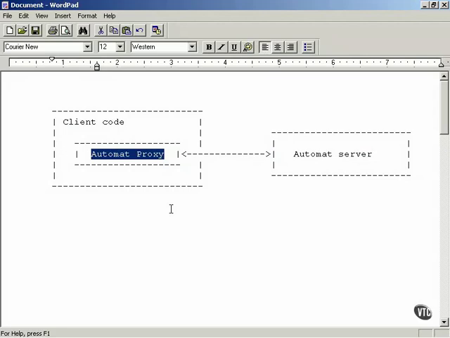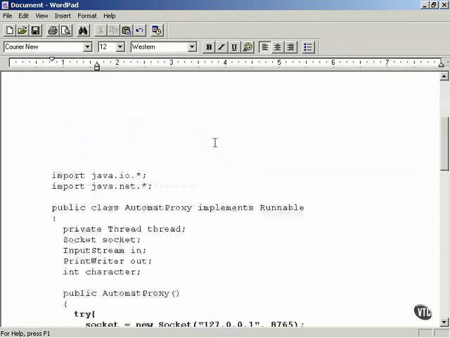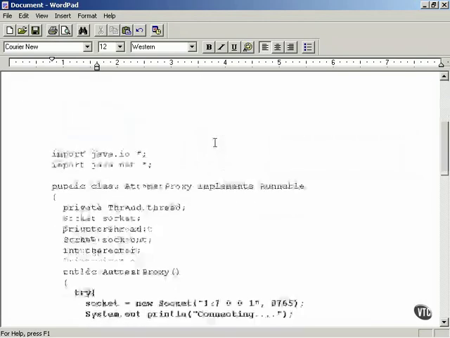And from the client code's point of view, it will look like we're working with just an Automat object, where in fact we're actually working with a proxy. That's the idea behind proxies. They work as surrogates or stand-ins for other objects. Okay, so I'm going to create the Automat Proxy class now.